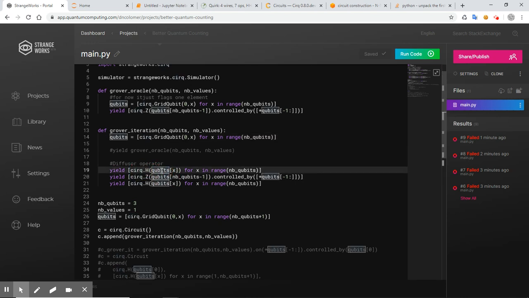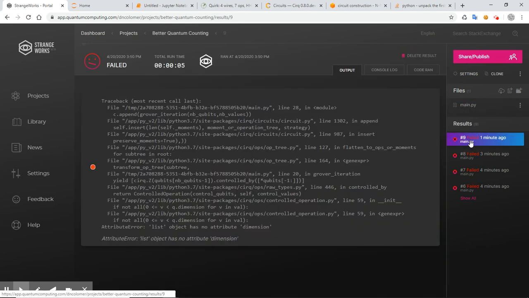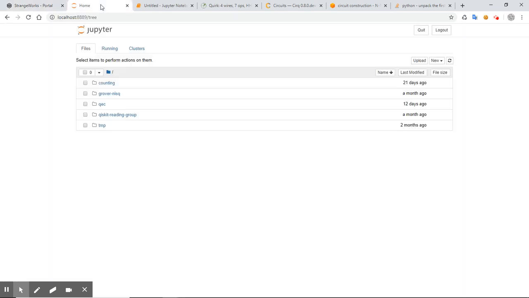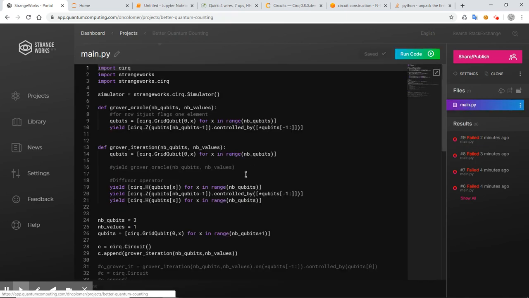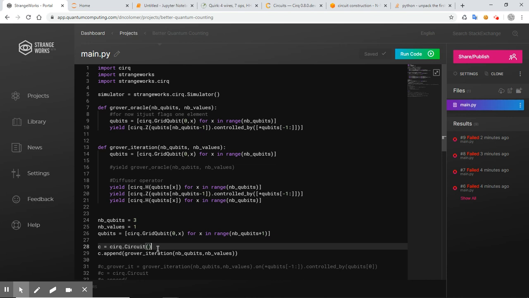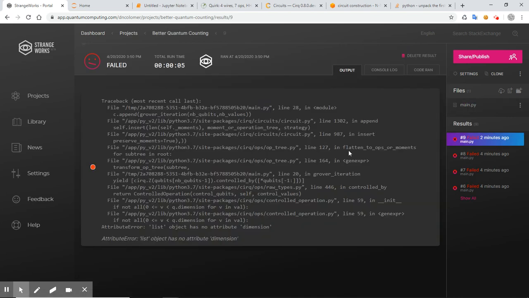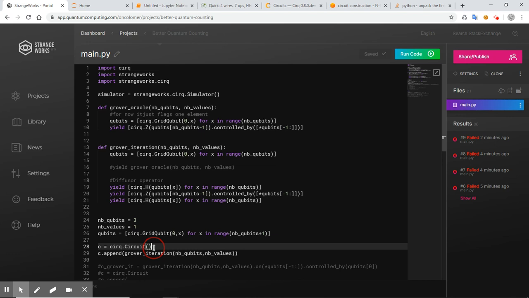And then it applies this curve iteration and the qubits and the values. And what is it failing for here? List object has no attribute dimension. List object doesn't have an attribute dimension. Line 28. Line 28. Line 28.